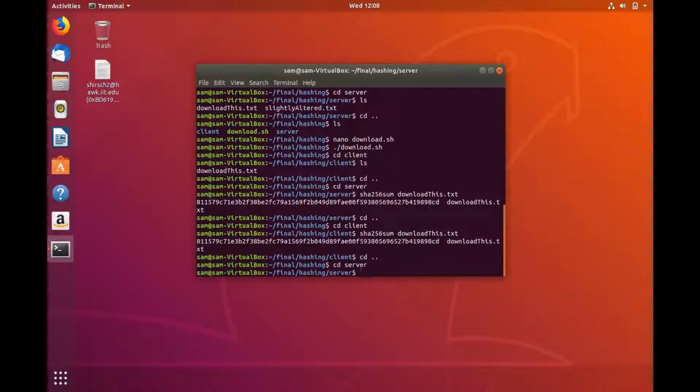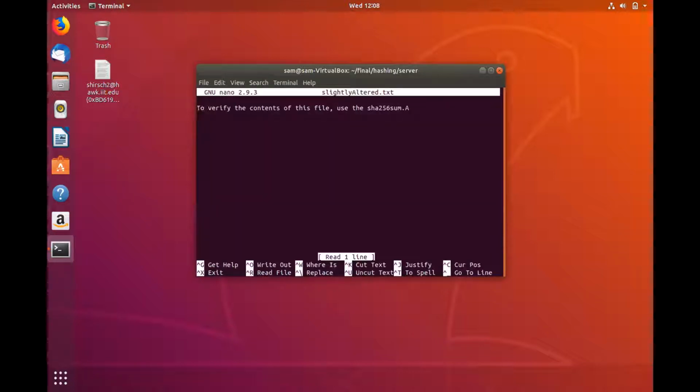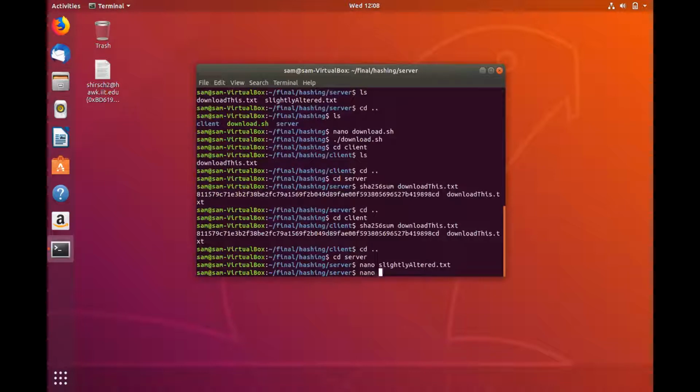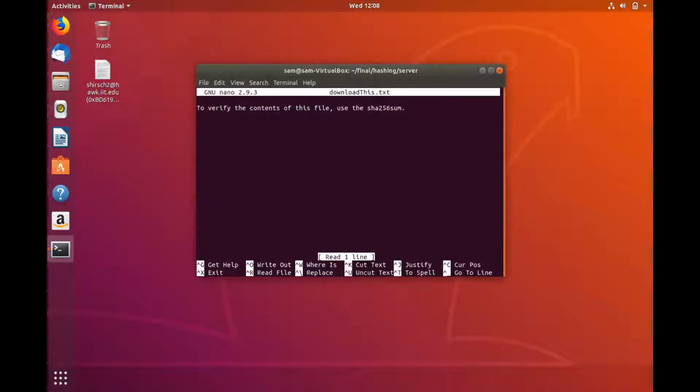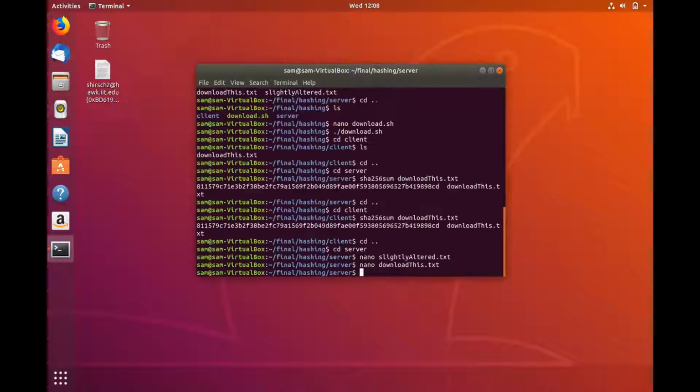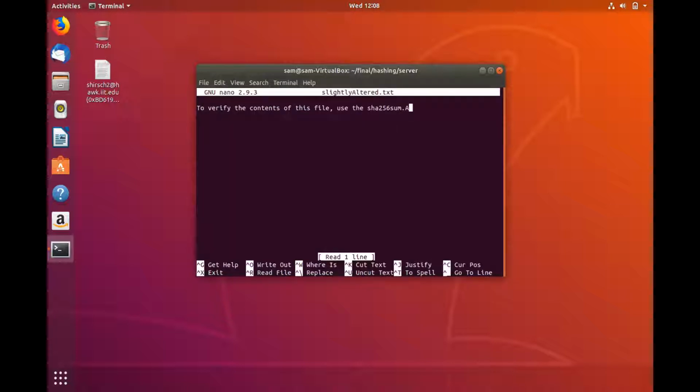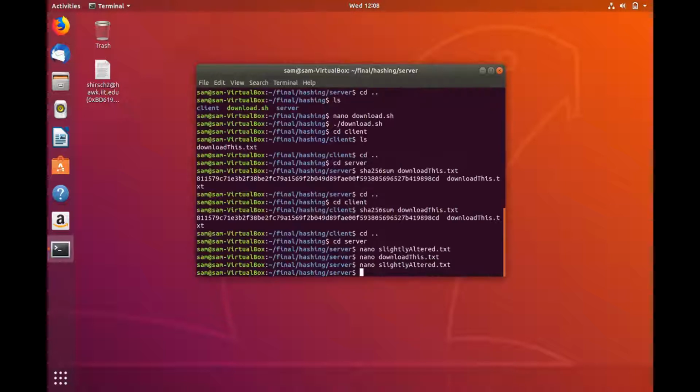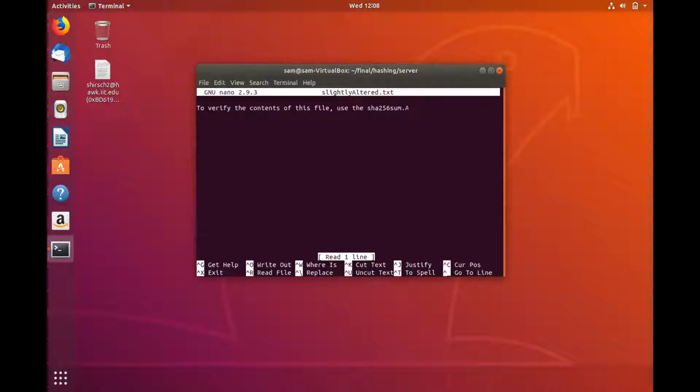and I'm going to look at the slightly altered file. The original file looks like this. It says, to verify the contents of this file, use the SHA-256 sum. But the slightly altered one just has one extra character at the end, and you can see that character is just the capital letter A.